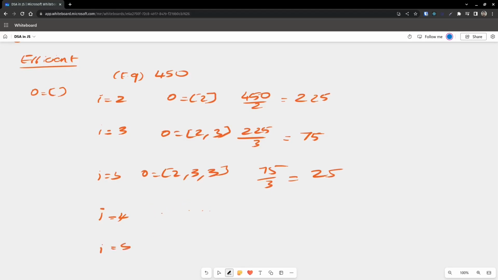And now when we come to I equal to 5, it is indeed divisible, so the output becomes 2, 3, 3, 5, and 25 divided by 5 is equal to 5. Got it? And again we will be dividing it by 5, so it's kind of like 2 into 3 square into 5 square. Got it? So this is how the solution looks. So 25 into 2, which is 50, and 50 into 9 is 450. Okay, great. So this is how the solution works.